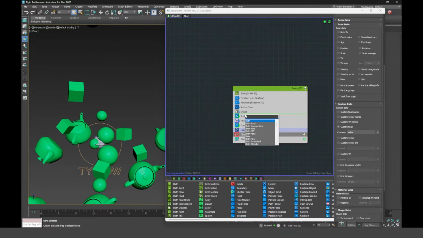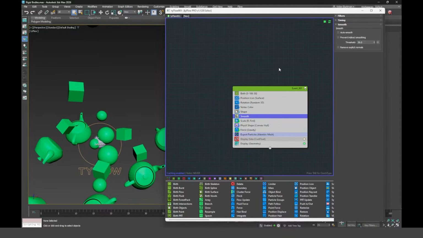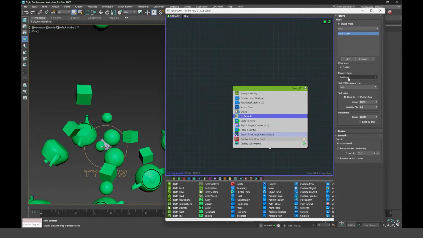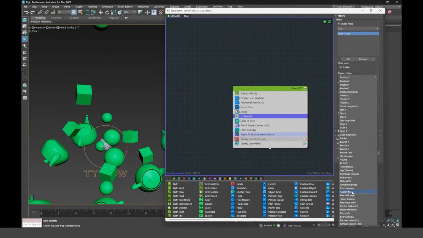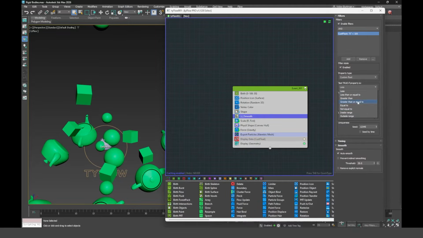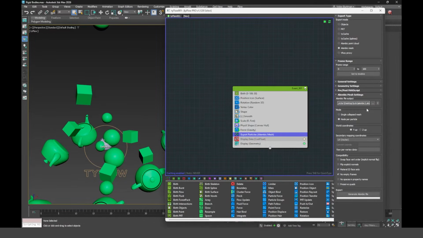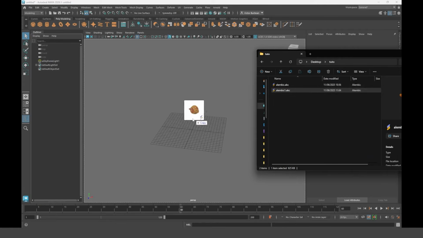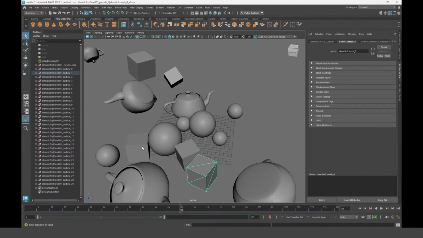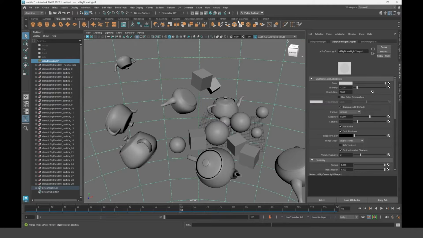Now add a smooth operator below the shape operator and use a filter based on the custom float value so that only the cubes are affected. Once that's done, export the particles again and import them back into Maya. As you can see, the cube normals are now properly fixed.